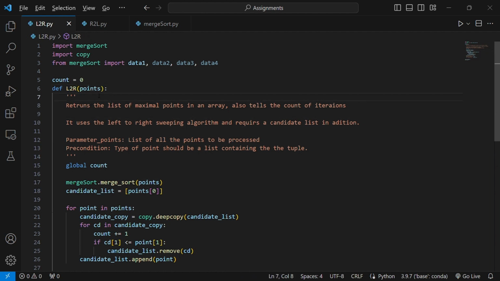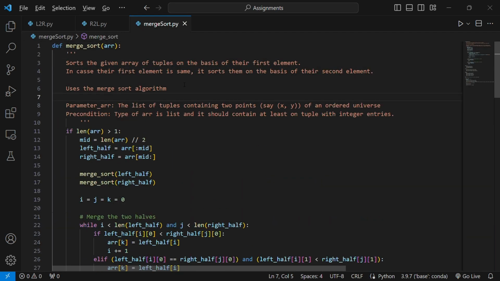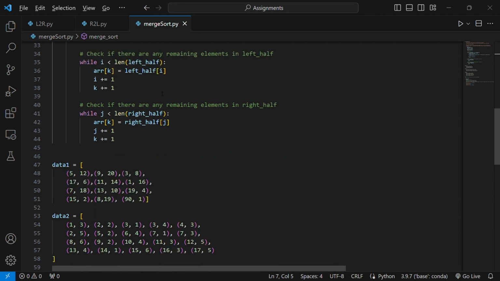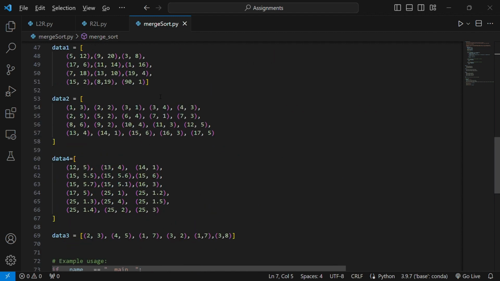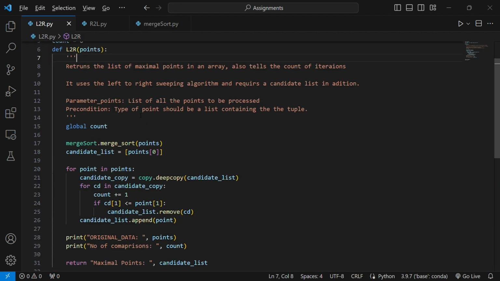For this I have imported merge sort, which is made by me, and we will not go deep into this because this is simply merge sort. These are four data sets which I defined for testing my code. Now let's see how I implemented left to right.